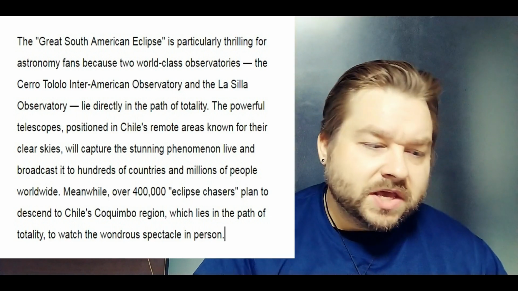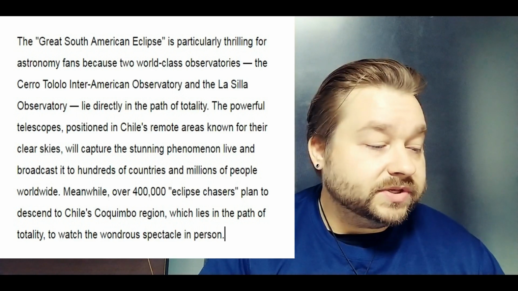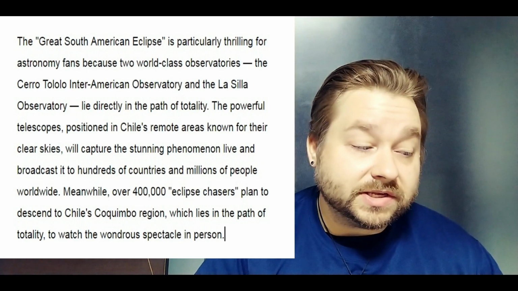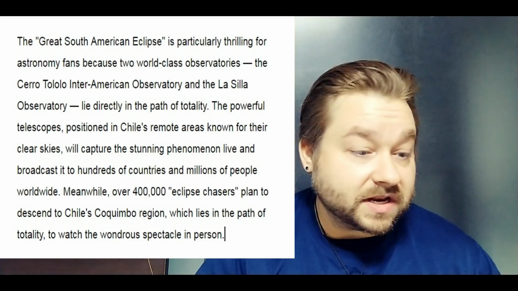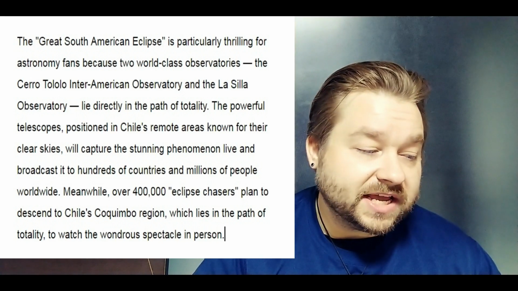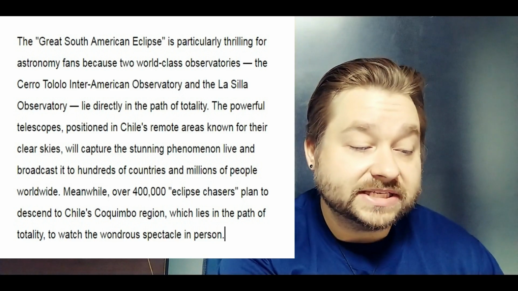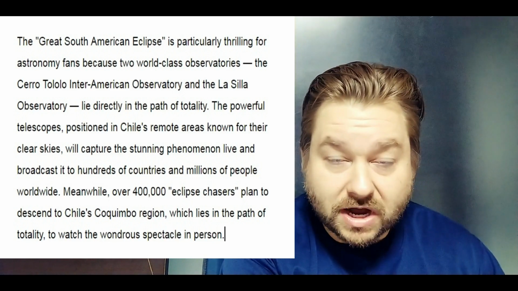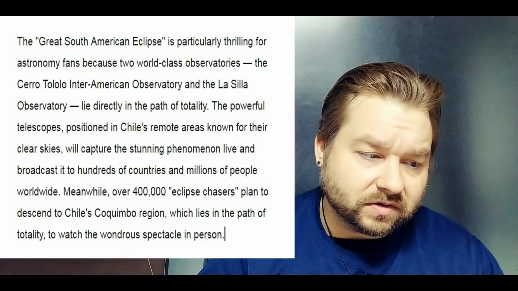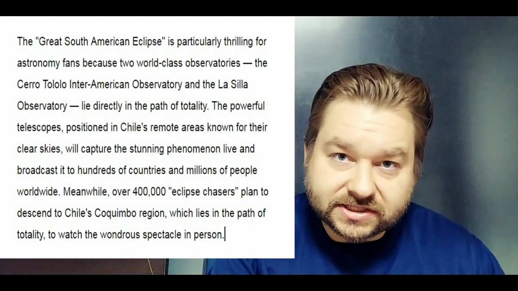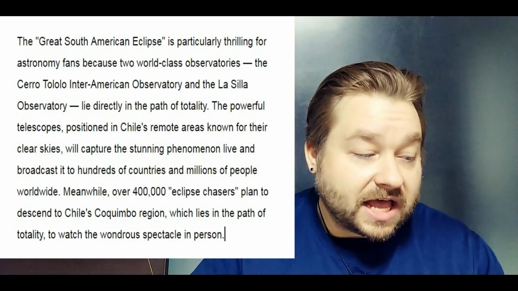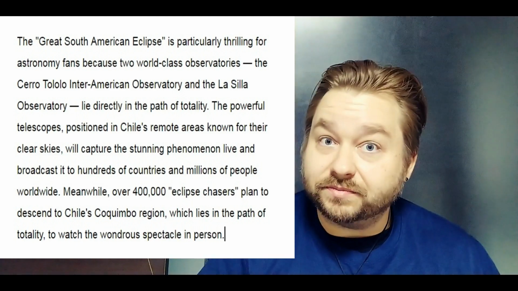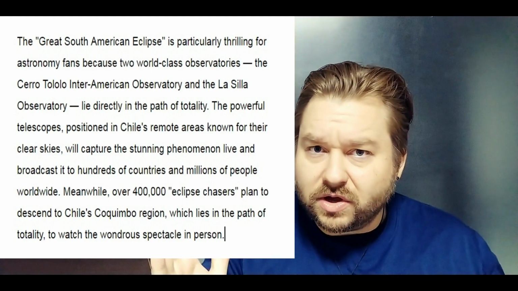So, where were we? The powerful telescopes positioned in Chile's remote areas known for their clear skies will capture the stunning phenomenon live and broadcast it to hundreds of countries and millions of people worldwide. Now that was long, right? After the clear skies, comma, will capture the stunning phenomena live. Okay, that's a good place to pause, right? That was a long piece.